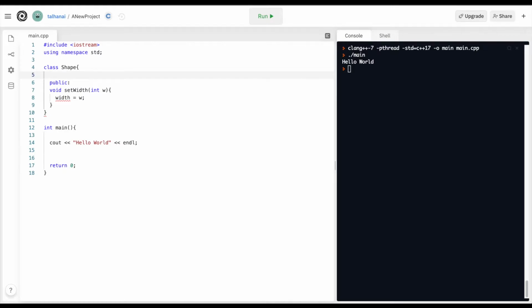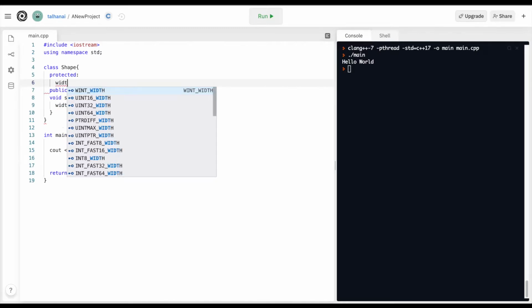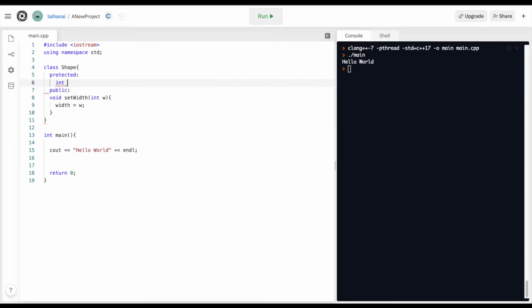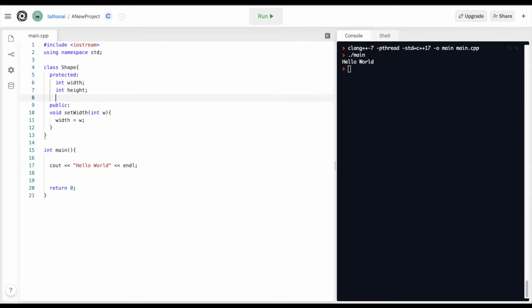I'm also going to define protected variables, int width and int height. And these are going to be defined as protected because later on you'll see that another class is going to inherit these variables, and if they're set to private, it'll never be able to inherit them, but if it's set to protected, it will be able to inherit these variables, and it can treat those variables as if they're private as well.